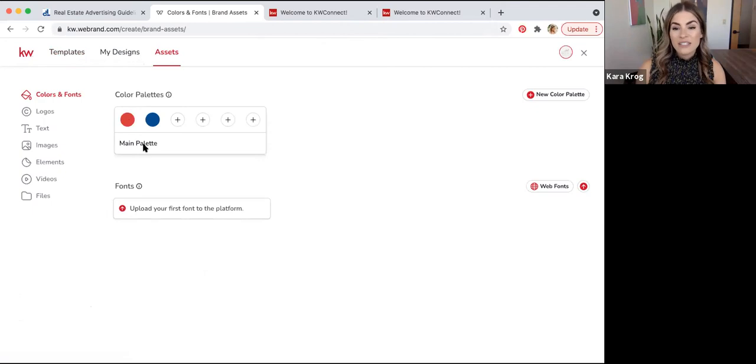So you know every single time you're making an open house flyer or a social media post, you're using the same color palette. That might be that perfect KW red. That might be your Robin Hooper Homes green, whatever your color might be. You can pick that color out and you can actually select it on this color palette and then make sure you're using that consistently across the board.